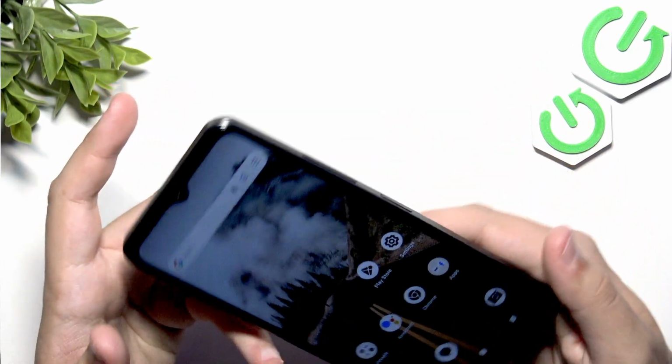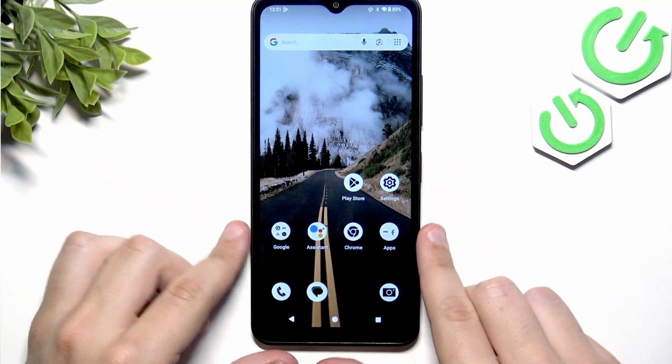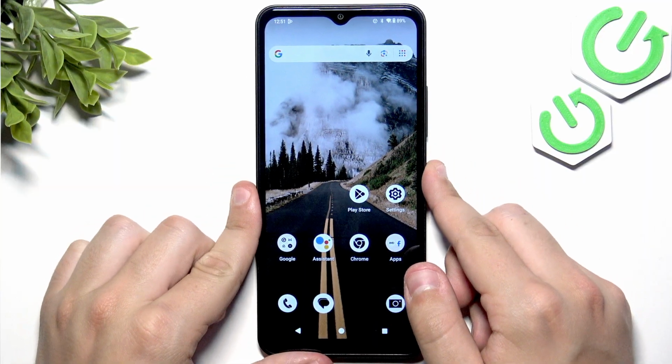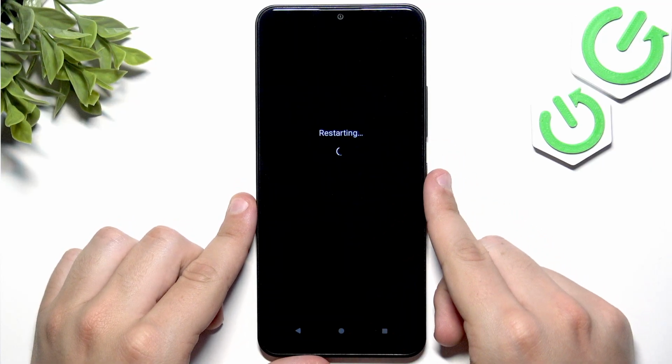So we're simply going to restart our phone if it's not working for us, and all you need to do is hold the power button only until you see the power menu. You tap on restart and it is restarting. So I'll see you guys in a second once the restart is done.